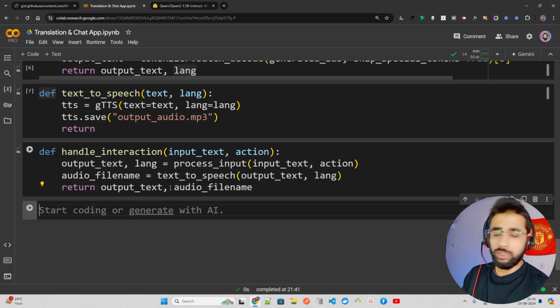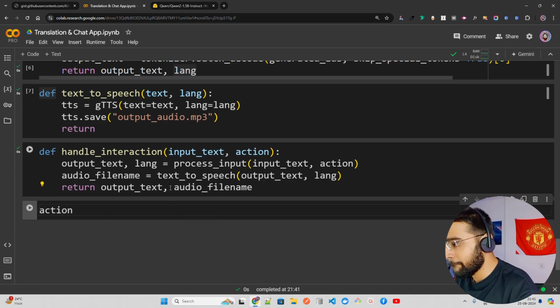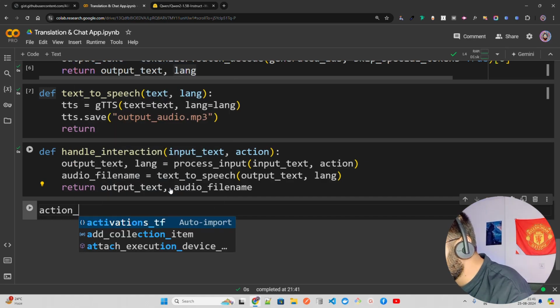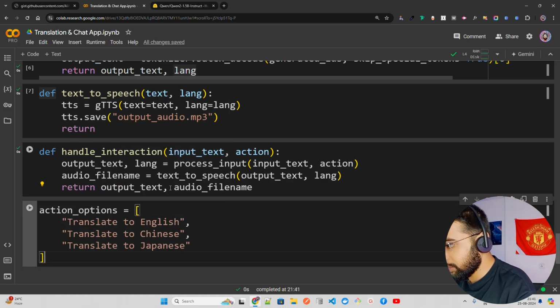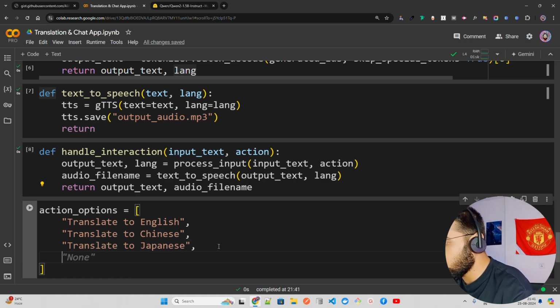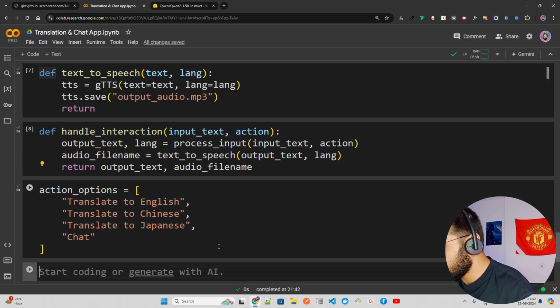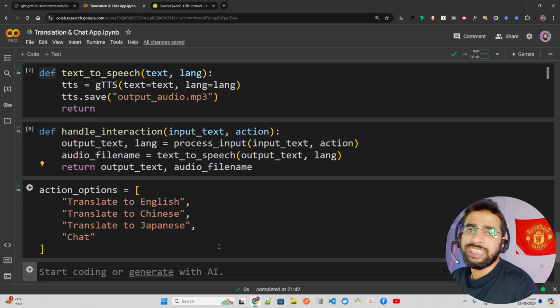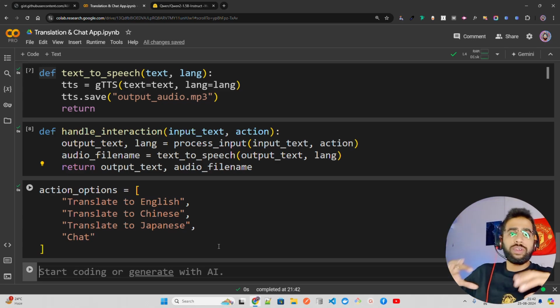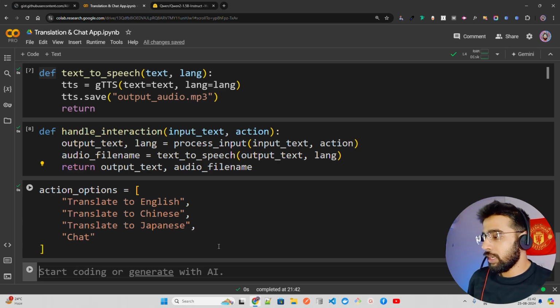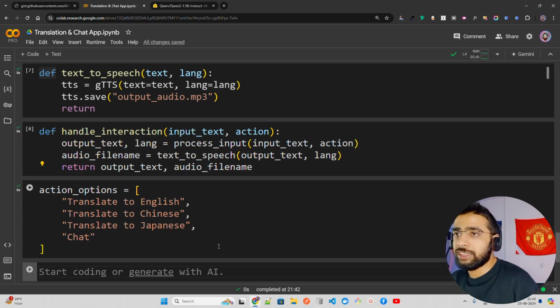Now what we're going to do is define some action options, and you can see this looks good. Translate to English, translate to Chinese, and translate to Japanese. And then we can also have chat, just like if you don't want to translate, you can just chat with it. So this is my action options, which is like a list, and you can pass any other languages you want to bring up here as more of a translation app. Translate to English, translate to Chinese, translate to Japanese, and chat.